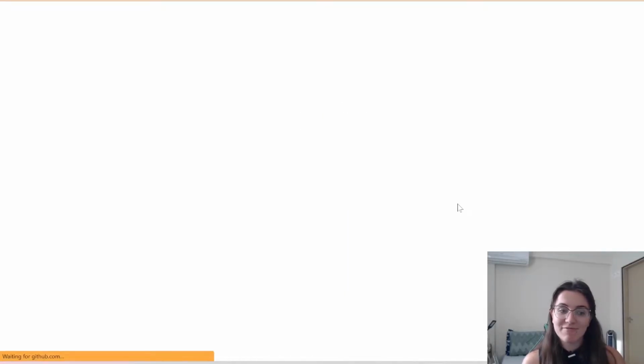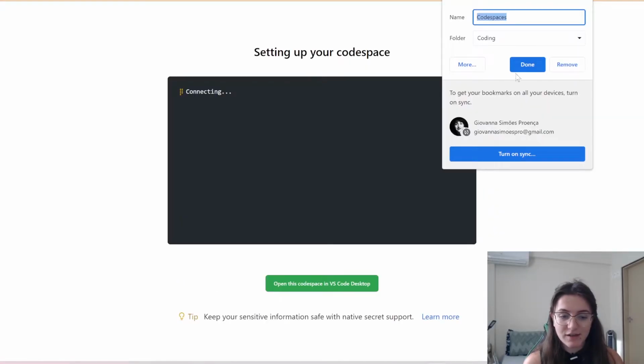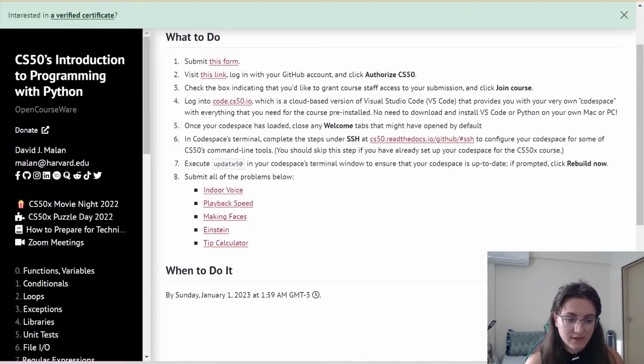Okay, and this environment we're going to bookmark. It's important that we bookmark here in our coding folder. So let's wait a second while it's setting up our Codespace, and once it is finished we can see what is going on. Okay, let's do the next part.